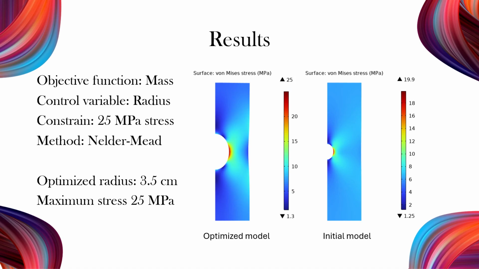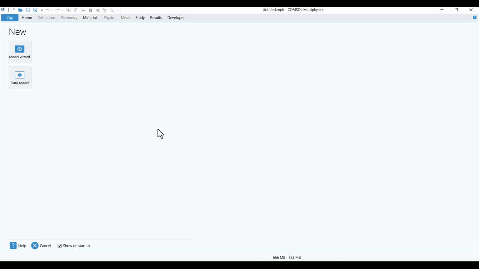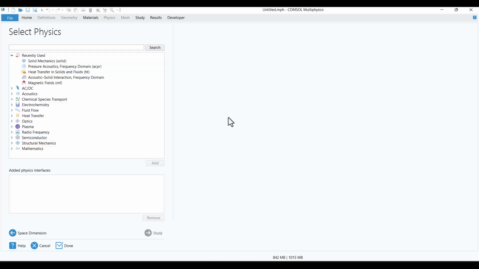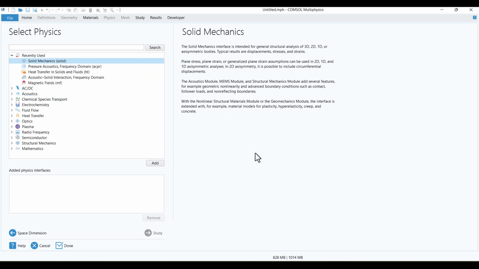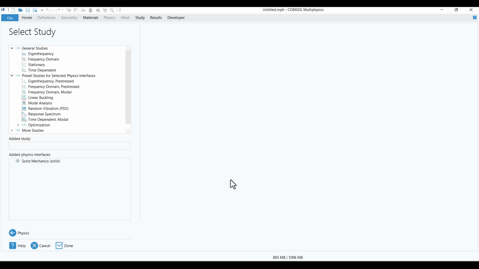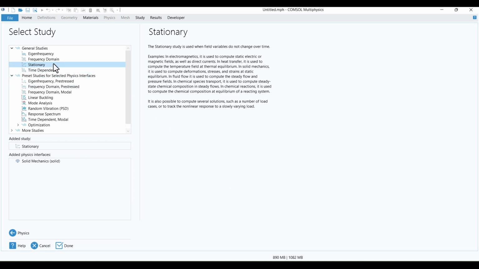Let's start the modeling. First, I'm going to click on Model Wizard. The sample used in this tutorial is thin, so I want to model it in 2 dimensions. I'll click on the 2D button. Since I want to analyze the stress in the sample, I'll choose solid mechanics from the structural mechanics interface. Click on the Study button to proceed. As I mentioned earlier, I want to analyze the stress on the metal sample, so I need a stationary solver. I'll select it and click the Done button.